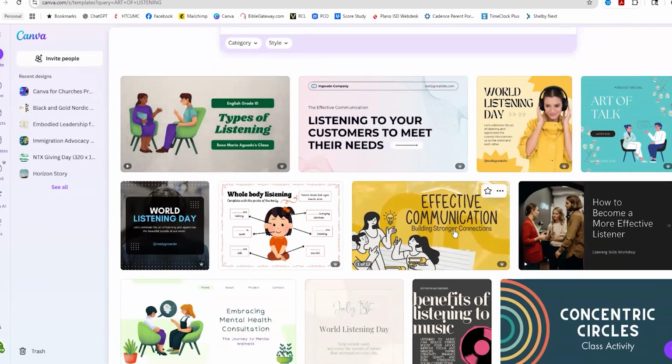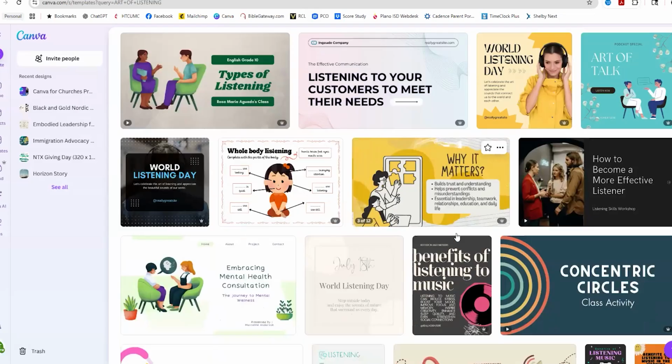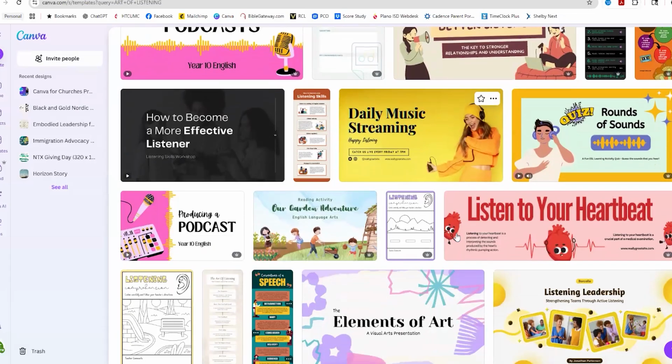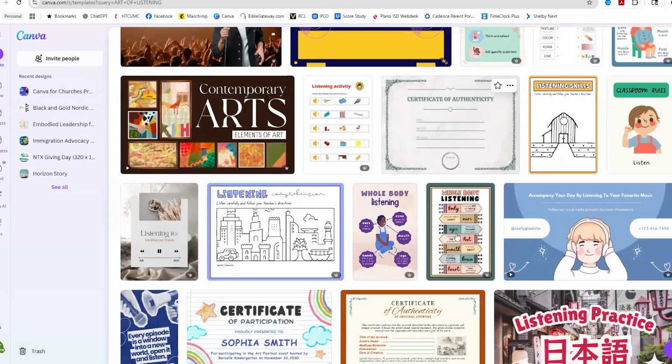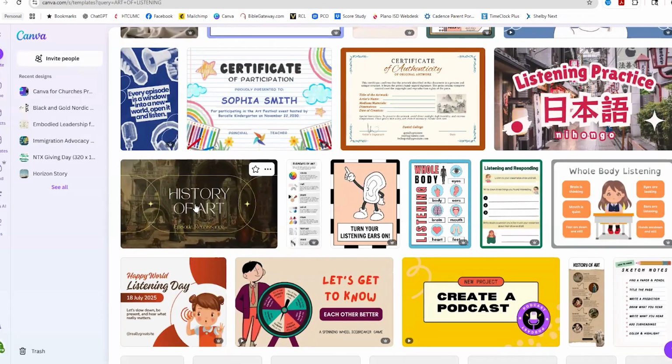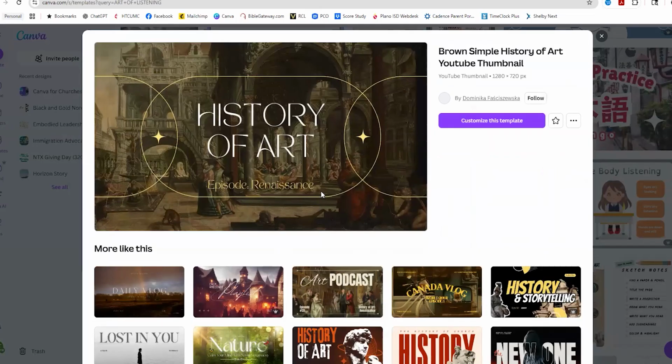Art of talk, effective communication. A lot of stuff about headphones, obviously. I kind of like this right here. In fact, let's do this. Let's go with the history of art. There's a lot of personal preference. This does not accomplish at all what I want with Lost Art of Listening. But I like the general aesthetic of the design. It looks like something that could be a title graphic. So we're going to start there. We'll customize this template.